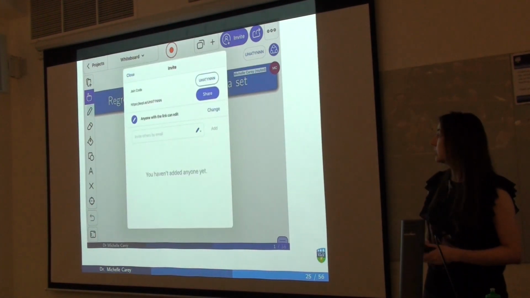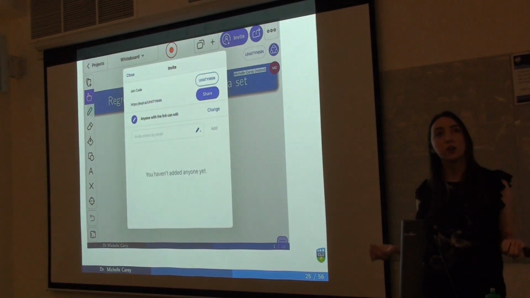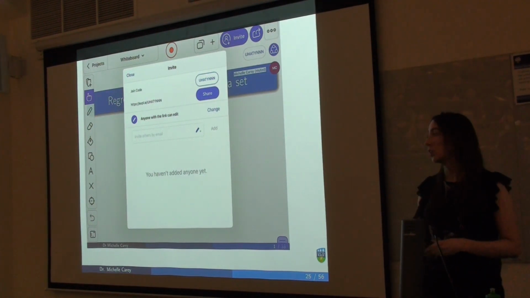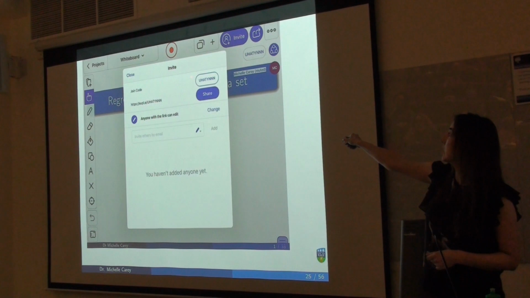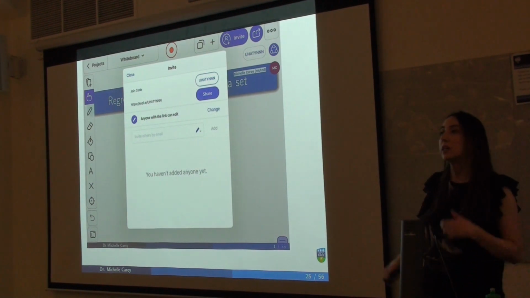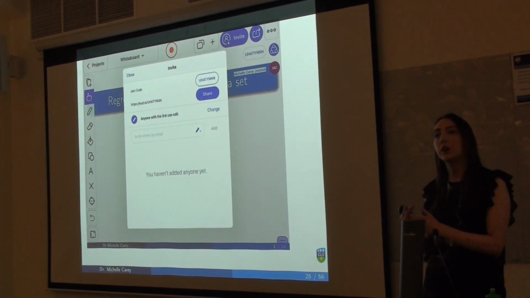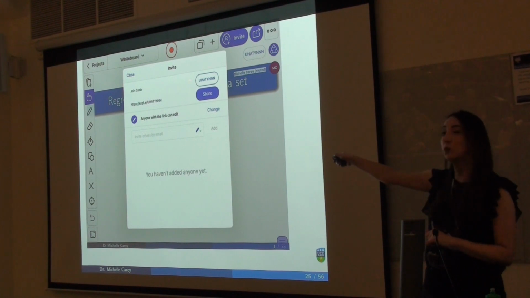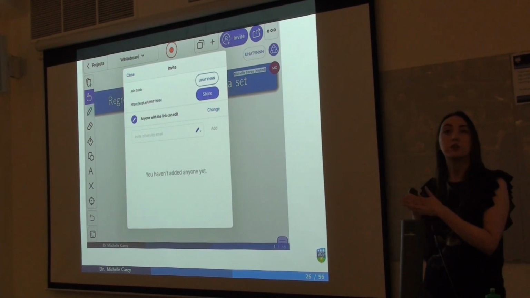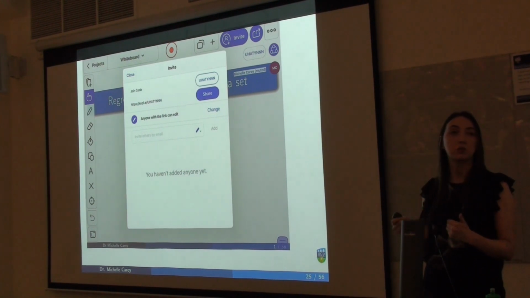The next thing it'll ask you is how would you like to invite someone to the session? You can invite someone by giving them this code, and then they can go onto their Explain Everything device, enter in this code, and they will automatically be joined to this session. And then they'll be able to talk to you.